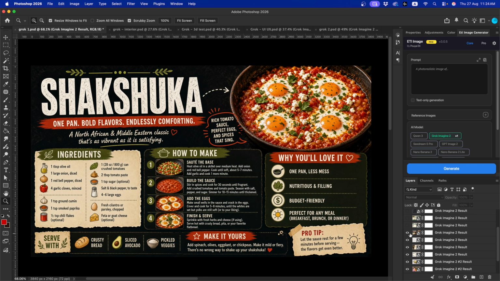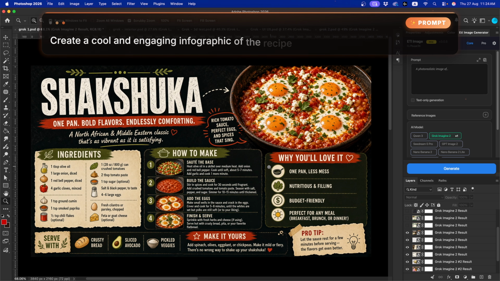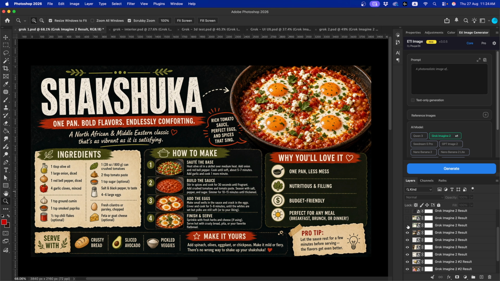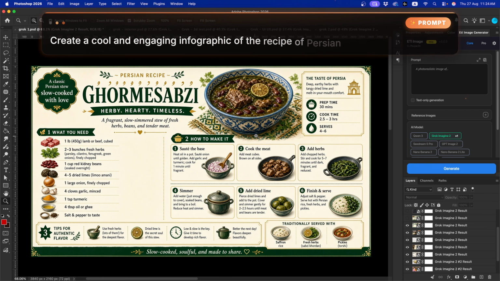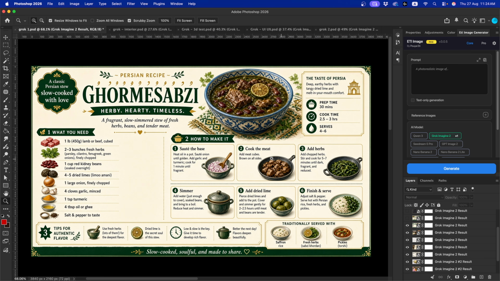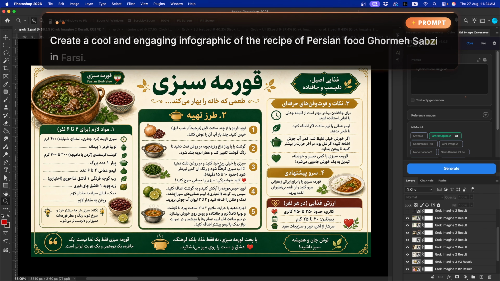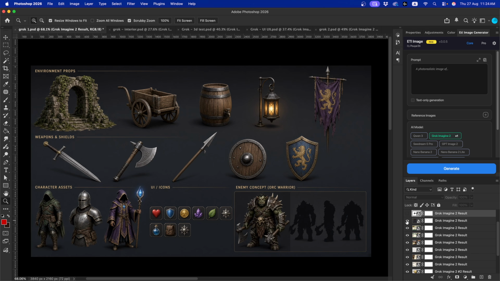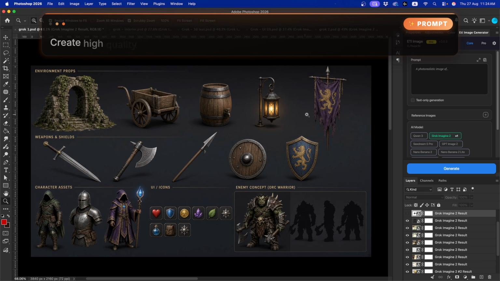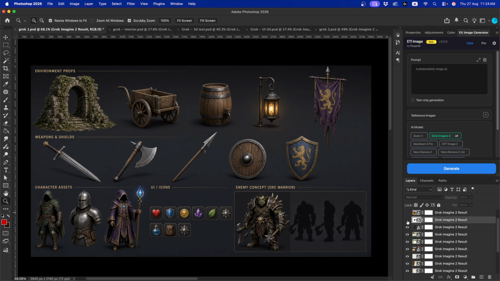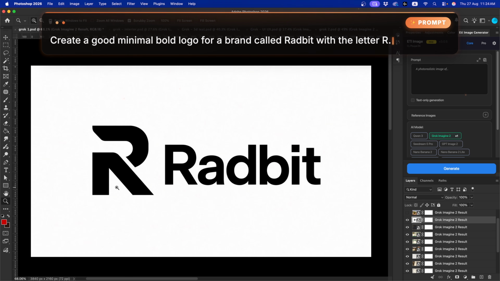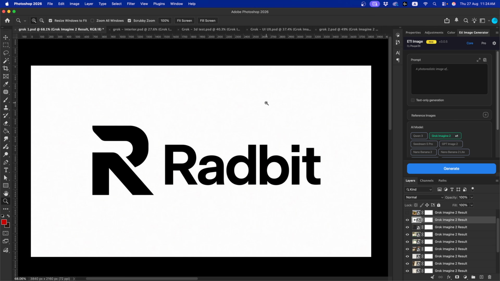I have run other tests, like creating an infographic for a food recipe, for example this food shakshuka, or here we have a Persian food, which is almost correct. I asked it to write the same recipe in Farsi, which is almost correct. We have also tried other things like creating game assets or even creating logos, which most AI models can't do a good job of, but Grok Imagine 2 was really good.